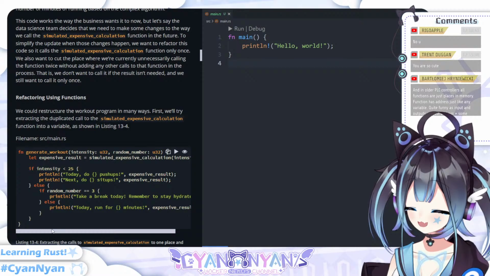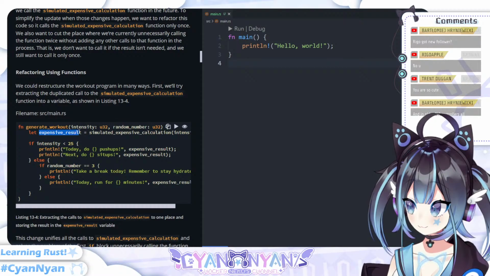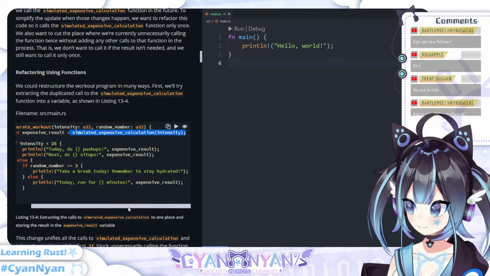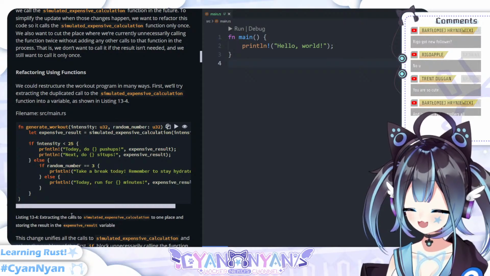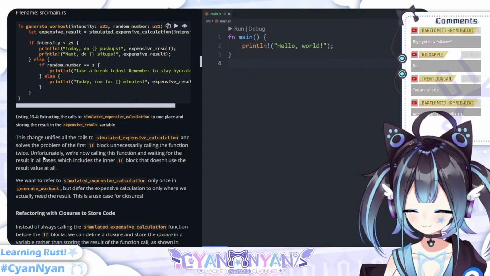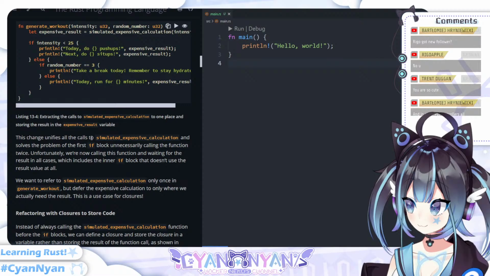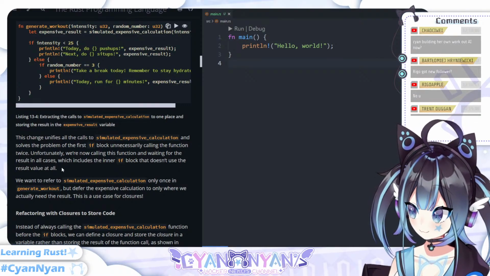So they are refactoring this function by using a variable to store the result of the calculation, and then it uses the same result for all 3 times. This change unifies all the calls to simulate expensive calculation and solves the problem of the first if block unnecessarily calling the function twice. Unfortunately, we're now calling this function and waiting for a result in all cases, which includes the inner if block that doesn't use the result value at all.